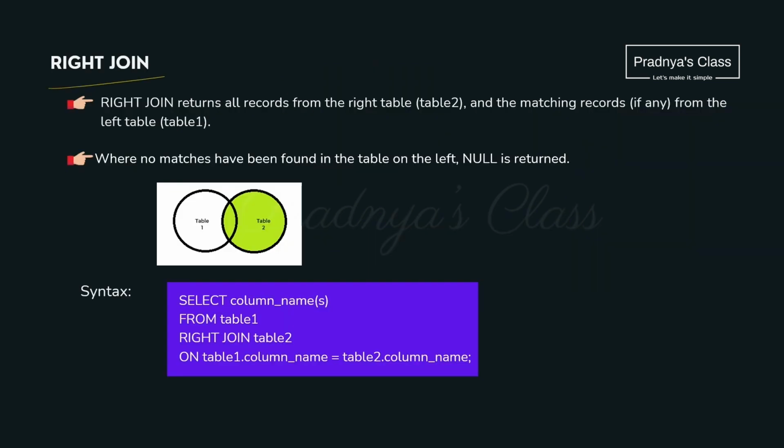The second type of outer join is right join. This is just the opposite of left join. Look at the diagram. All the records from the right table will get displayed and only the matching records from the left table.